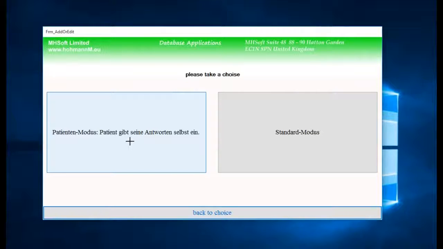And then again I can make a choice between the person putting in his answers directly at the PC, or the standard mode, which means I am the one, the doctor, the assistant in the hospital, and I have 10 or 20 questionnaires I need to take in today, and then I would do so with this button.